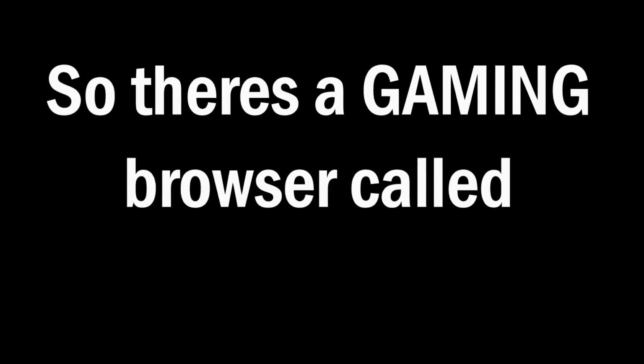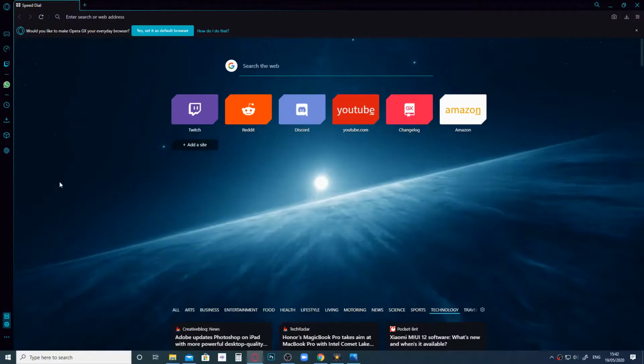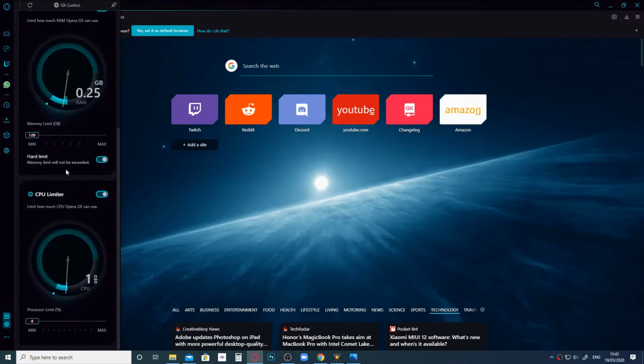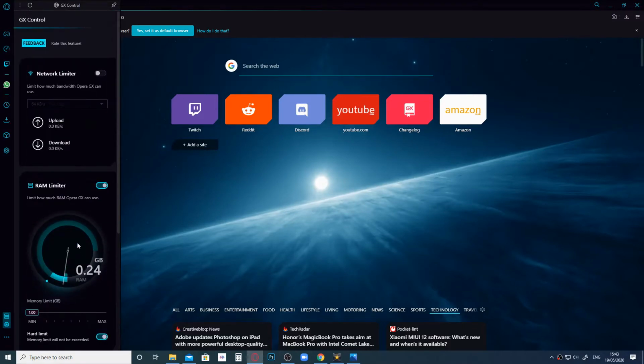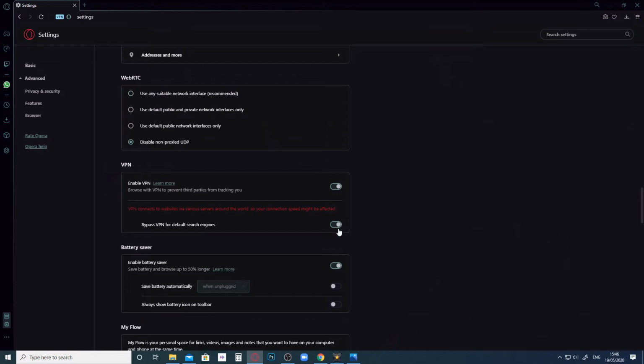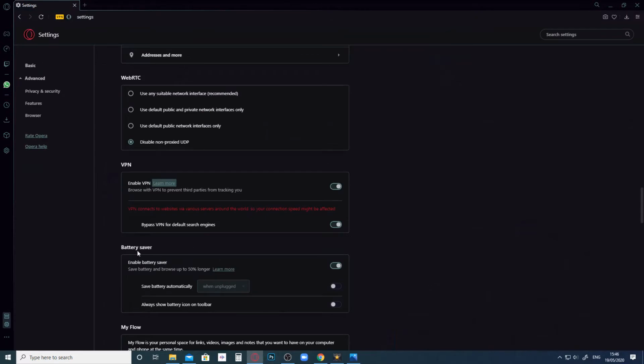So there is this gaming browser called Opera GX. This browser for gamers also has some noticeable features: a RAM limiter, if you're into that stuff, a CPU limiter, a network limiter. I don't know why you need a network limiter. Also a VPN, but it's a pretty sucky VPN because how it works isn't that great.